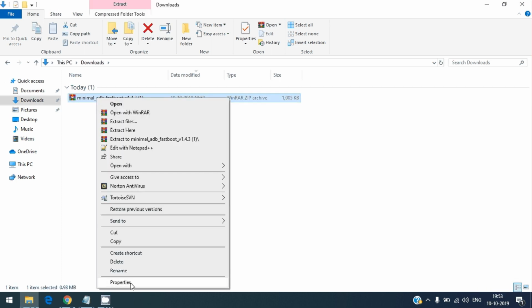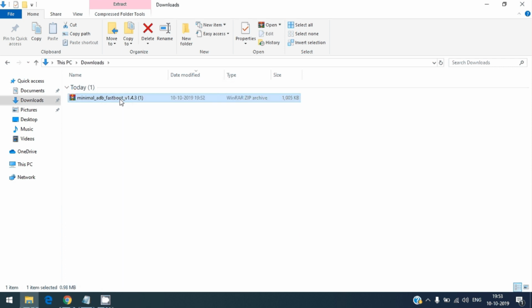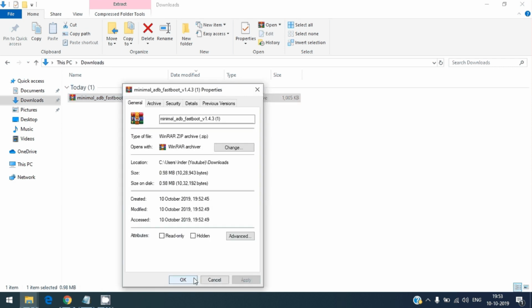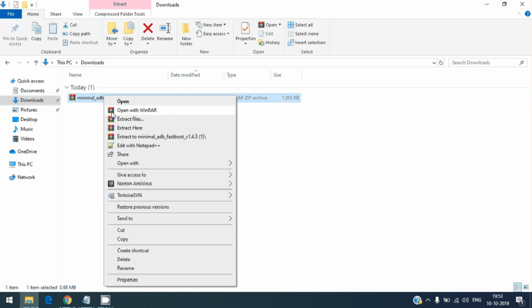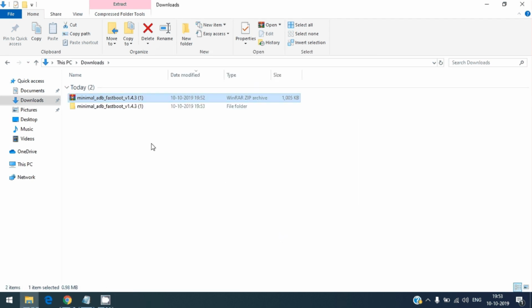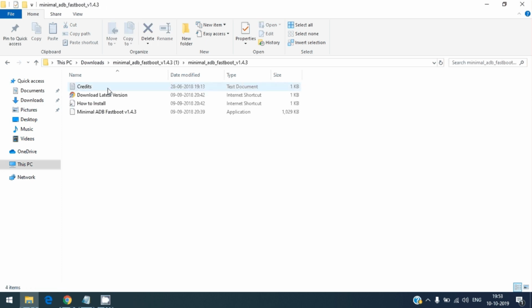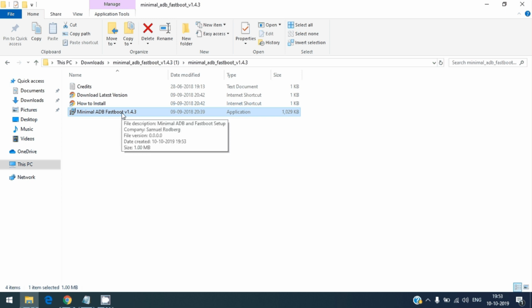As soon as you find this, you just have to go to Properties and unblock it, because this unblocking will surely help you. Afterward, just extract it. As soon as you extract it, it will provide you with this folder, and afterward you will find this particular setup file. Once you select it, just double click on it.